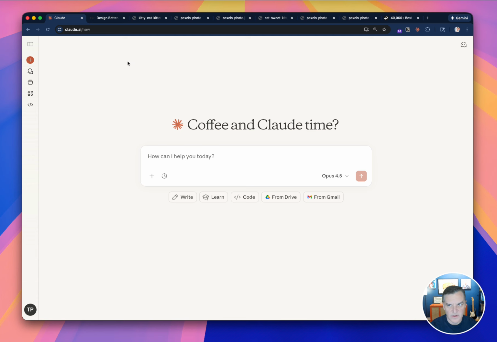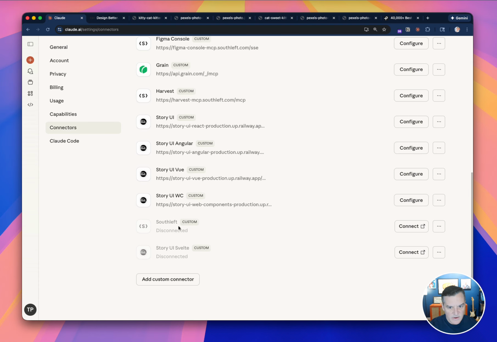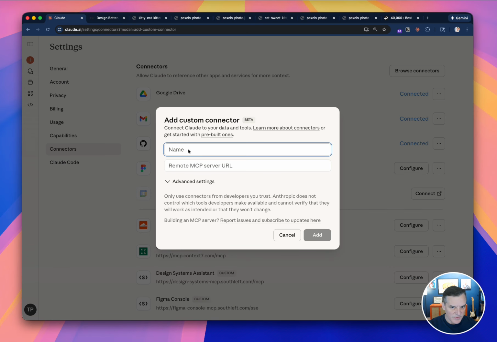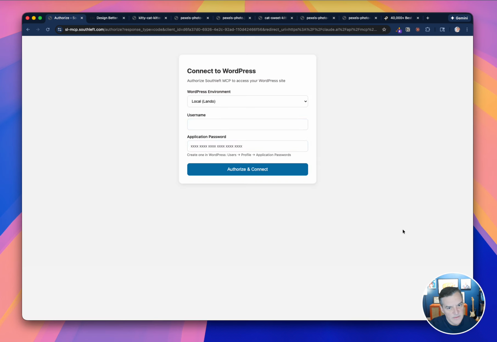So this is Claude desktop. Claude in the browser. Everything we're going to do here is going to be in the browser. And I'll just show you how we connect to it. So we go to the settings, and then we go to connectors. I already have it loaded in here, but if you wanted to, you would just add a new connector, put the name of it, and then the remote MCP URL to it. And then I go to Southleft connector, connect. And then this will bring me to this.